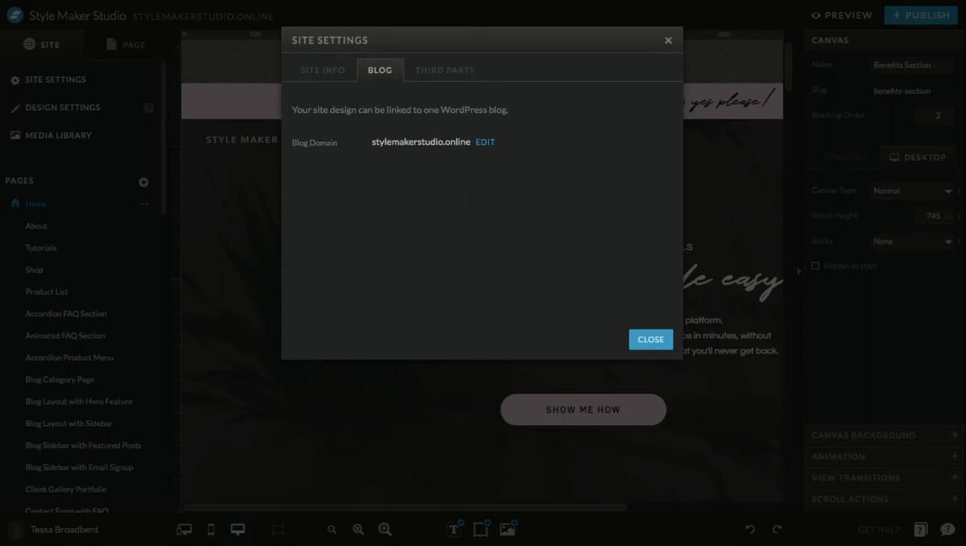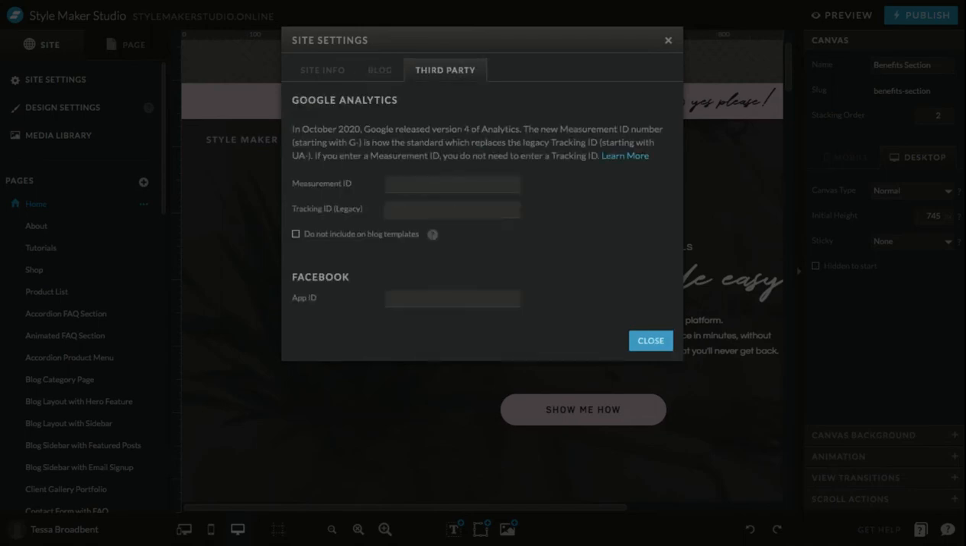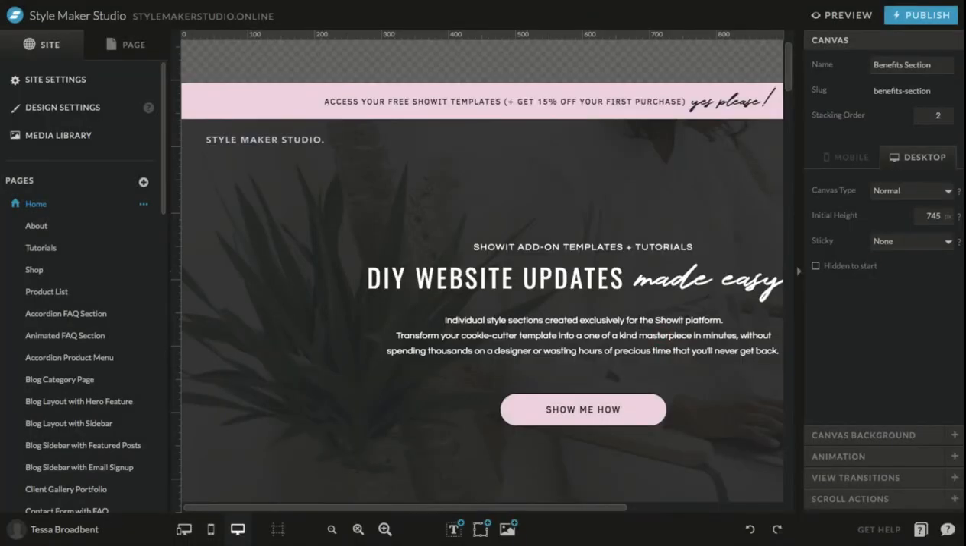from your blog page rather than it being on a completely separate domain. It's also much better to have your blog connected to your main domain for SEO purposes as well. Okay, so third party, this is a tab where you can add your Google Analytics ID as well as your Facebook app ID. And close will obviously close the site settings tab.